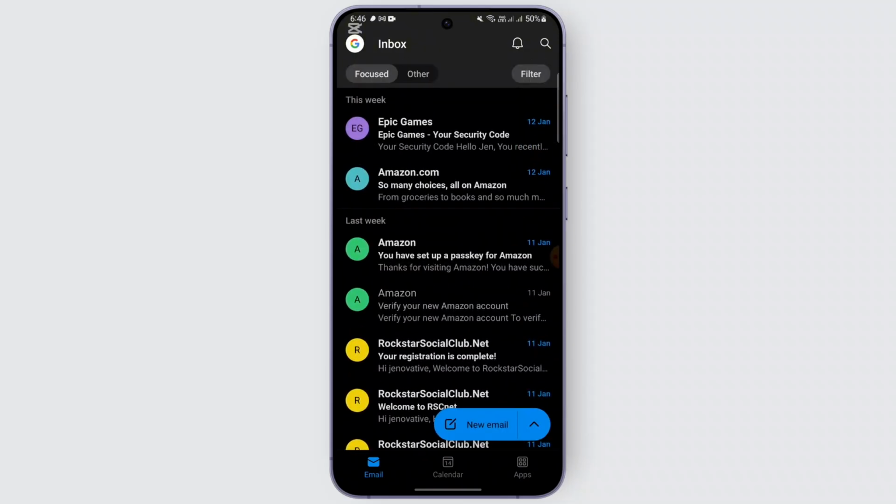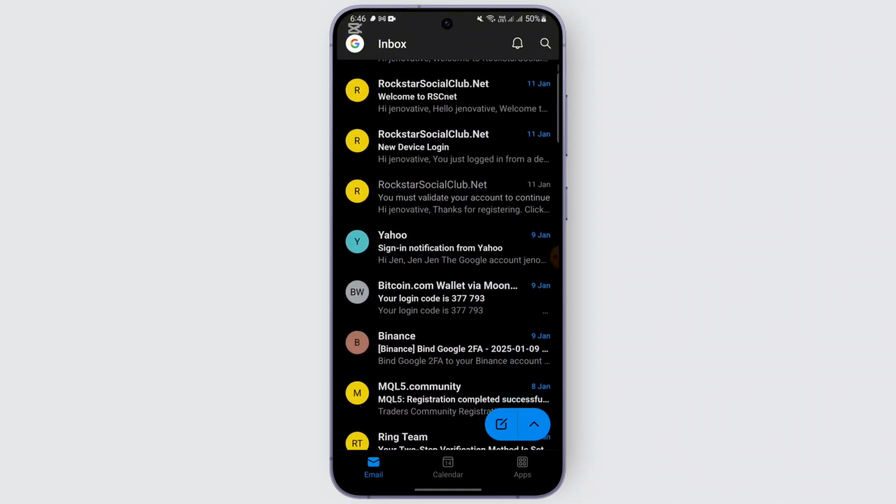The recall feature is limited to the Outlook desktop app, and even then, it only works in specific situations, like when both you and the recipient are using Microsoft Exchange or Microsoft 365 accounts.